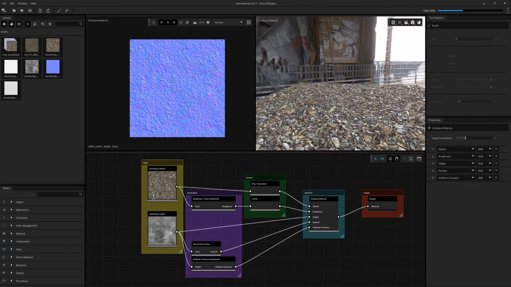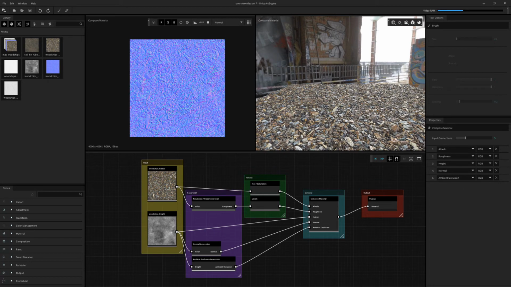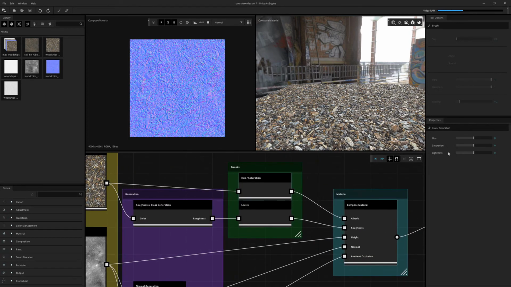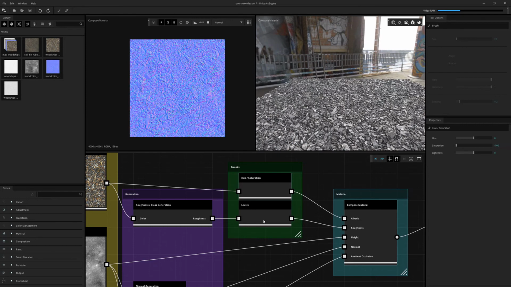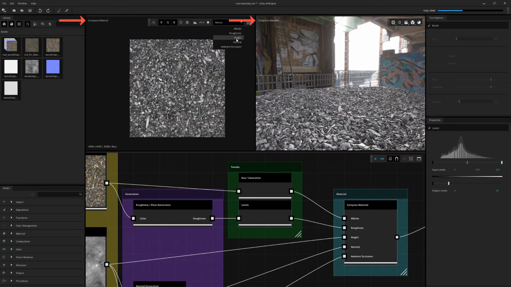But what if I want to work on a downstream node while viewing my changes? We can single click on a node, like our hue saturation, and update the settings as we like. And we'll see the 3D viewport update on the full material. I'll just do another change on the roughness. We're able to see the changes in the 3D window because it's still displaying the Compose Material node, as indicated on the top left. Single clicking on a node will only show its properties and not be reflected in the upper windows.